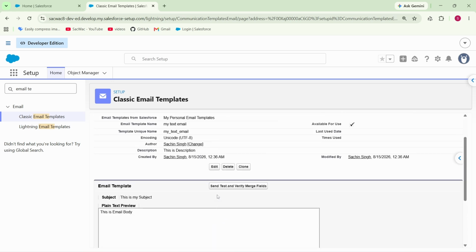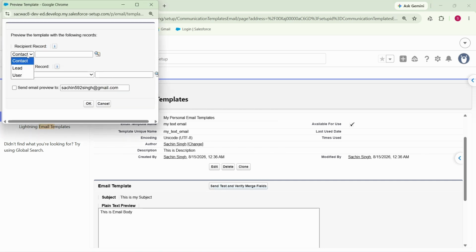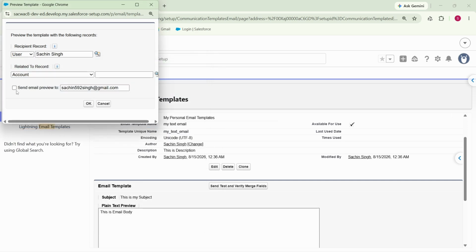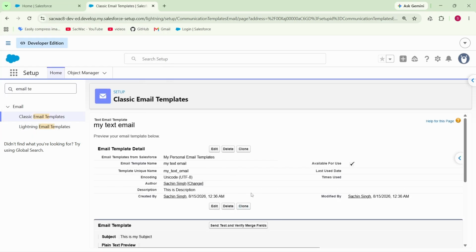Okay, so here let me test it by clicking on this button, and here I need to choose a contact, a lead, or maybe a user. So for now I am choosing user, and let me select a user from here. So these are the users in my org, so let me click this one. So let me check on this box too, because I want to send a preview to my org admin email too. So let me click on OK here, and now my test email has been sent.